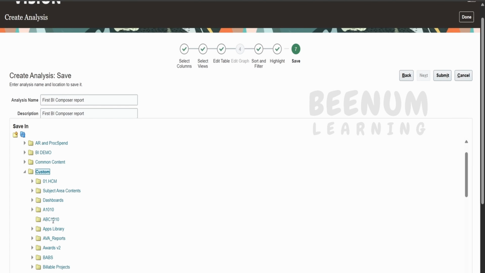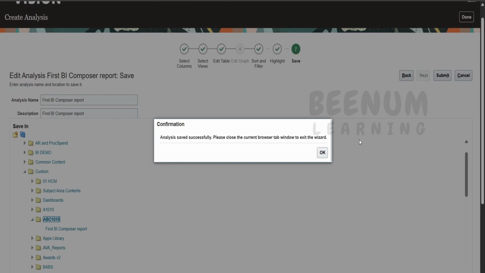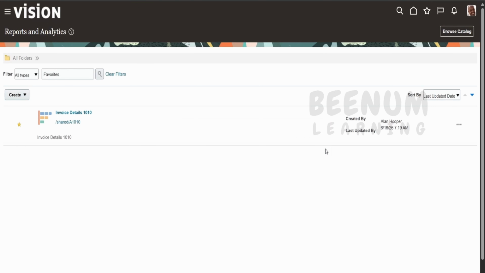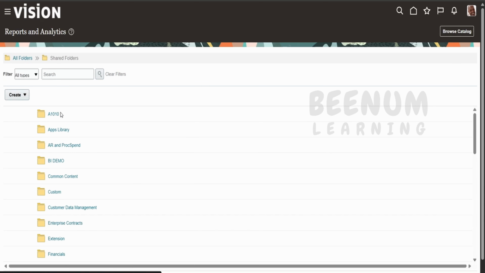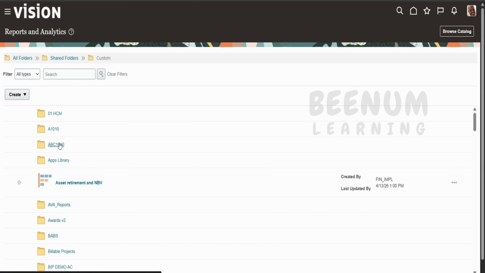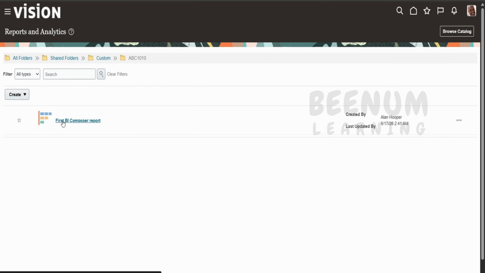Currently we don't have any reports. Just select this and click on submit. As soon as you click on submit, our report will be saved. Now you might ask, where is our report? Just click on clear the filter, click on the shared folders, and we have to locate our folder. Click on custom, then we will see our folder, and here is our folder ABC1010, and here is our report.